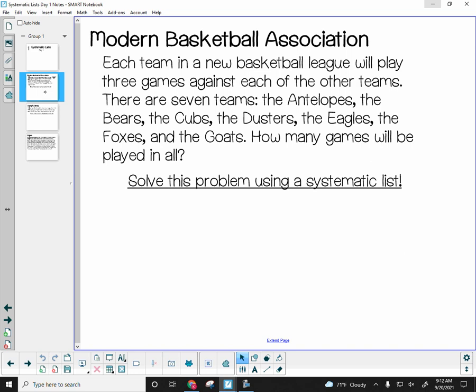It's the Modern Basketball Association. Each team in a new basketball league will play 3 games against each of the other teams. There are 7 teams: the Antelopes, the Bears, the Cubs, the Dusters, the Eagles, the Foxes, and the Goats. How many games will be played in all?